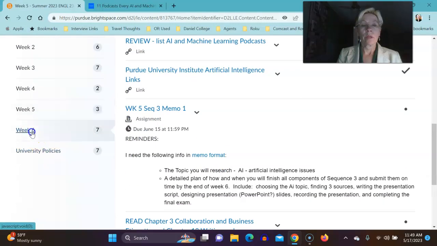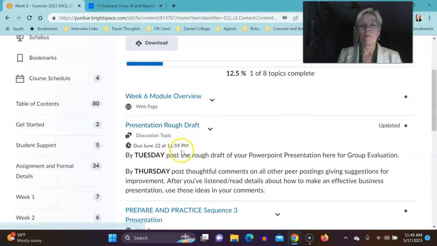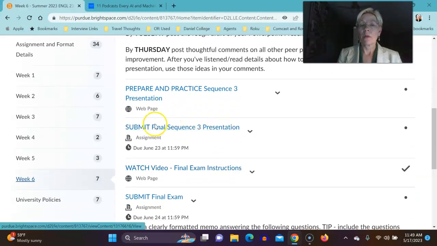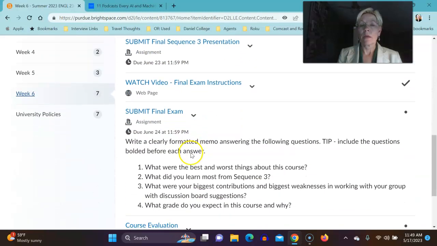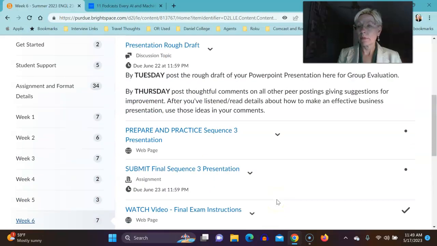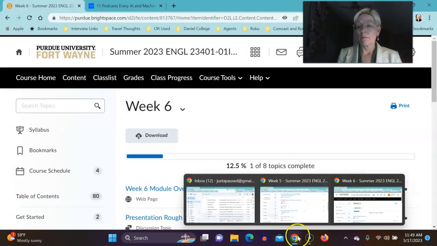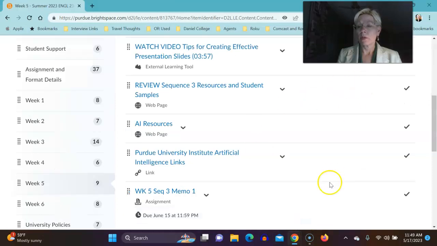So real quick, looking at next week, you'll be submitting the presentation. You'll be preparing and making sure that's happening. And then you'll be taking the final exam. So week 6 will also go very, very quickly. From here on out, everything kind of is a rush to get through all of it fast.